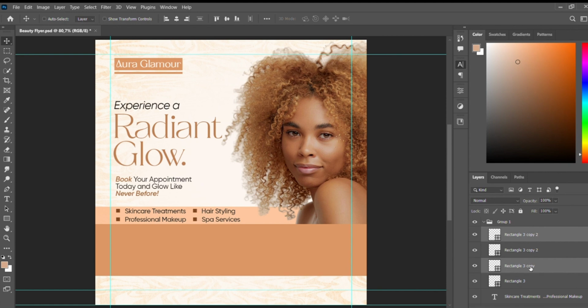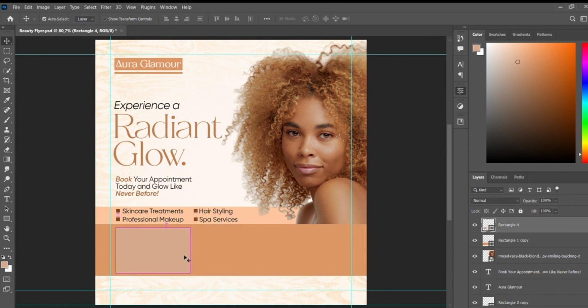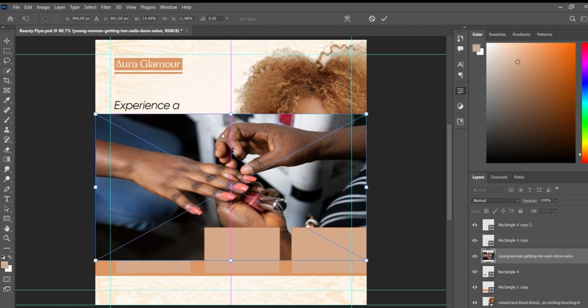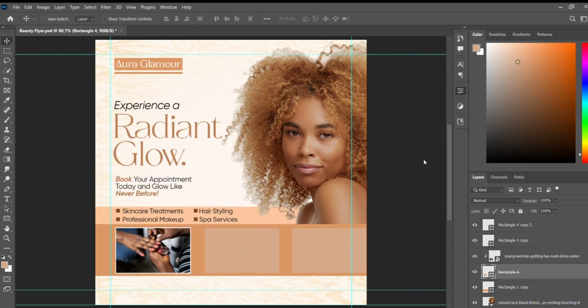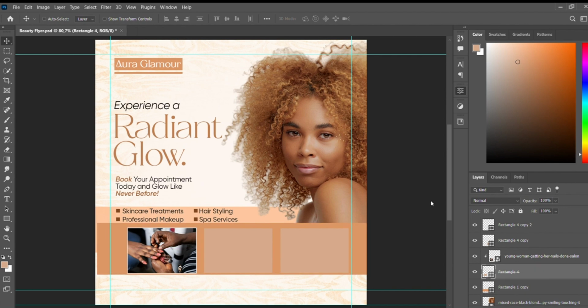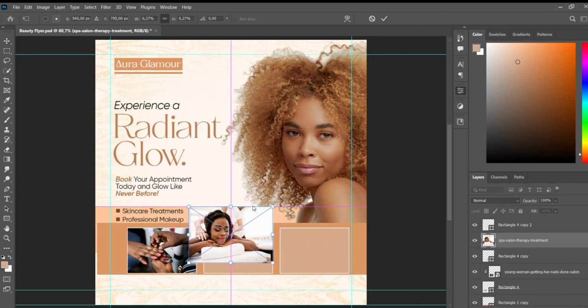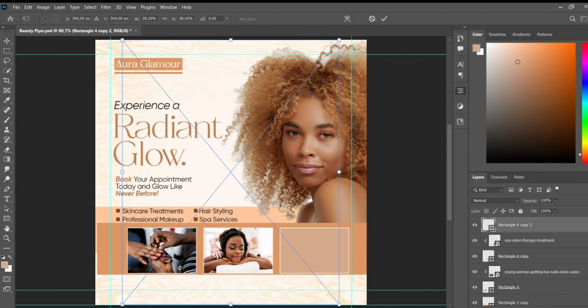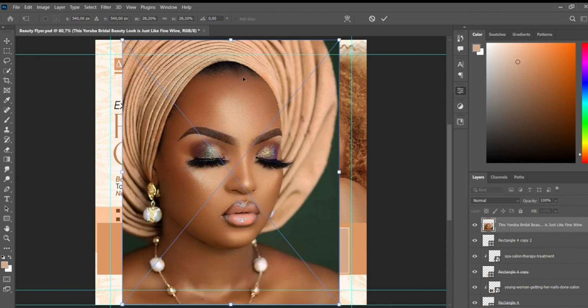The next thing is to bring in images, but before I do that, I like to create placeholders or rectangles. So basically what these are, it's what the images are going to be placed on or inside. I'm going to use them as a clipping mask. Clipping mask is very important in Photoshop. It allows you to place images in all shapes.